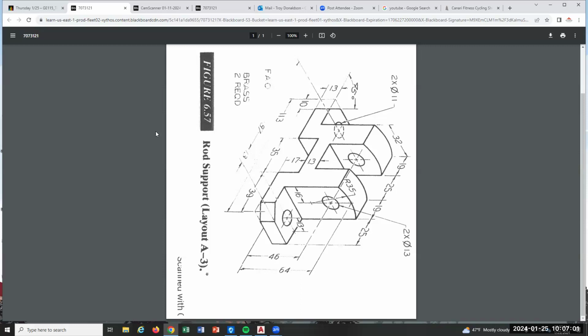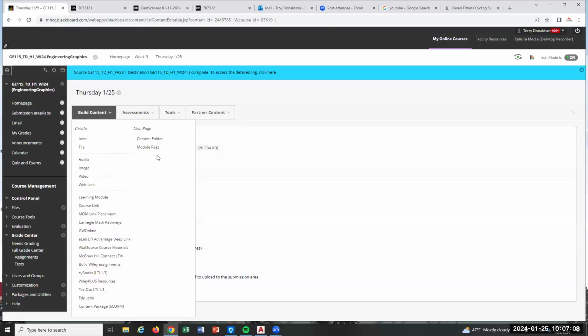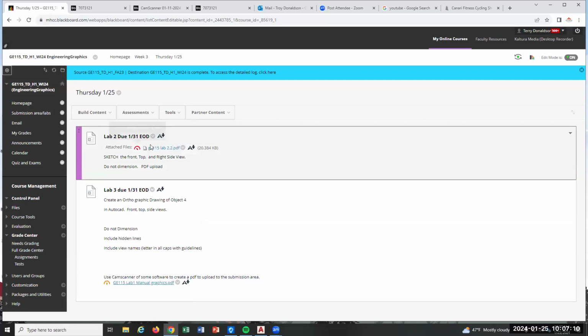Yes, this is pencil on paper. Pencil on paper, correct. Sketch. Lab 2, sketch, right here, this one.